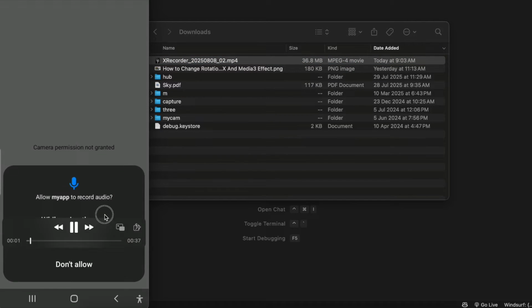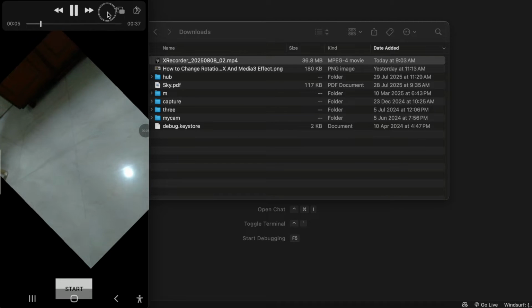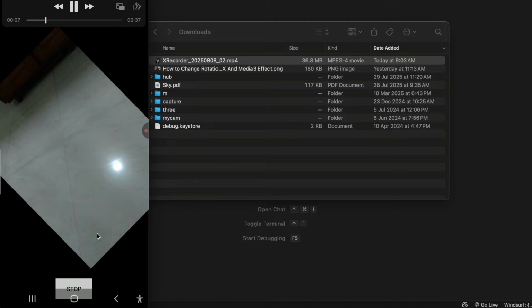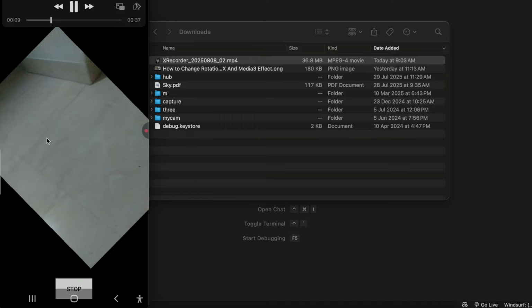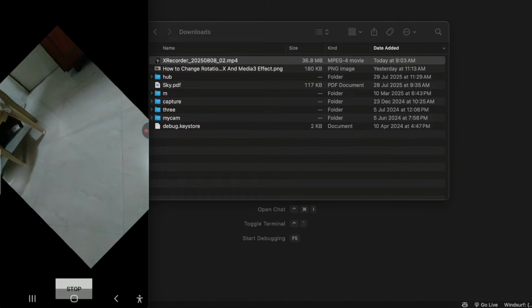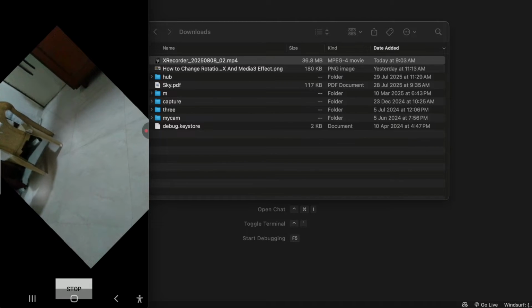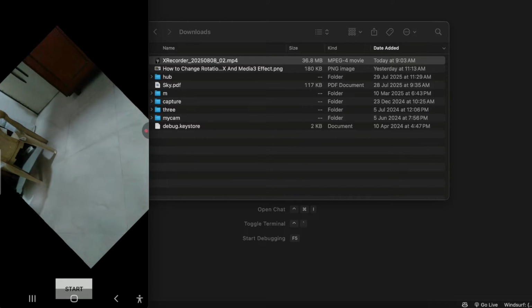Here you can see first it will ask you for camera permission, then the record audio permission, and here is our live camera preview. I have clicked on the start button and here you can see I have rotated the live camera video recording preview. So yeah, this is how you can change it. Now I will show you where you can change the degrees or the angle, so don't worry about that. And then I'll click on the stop button.